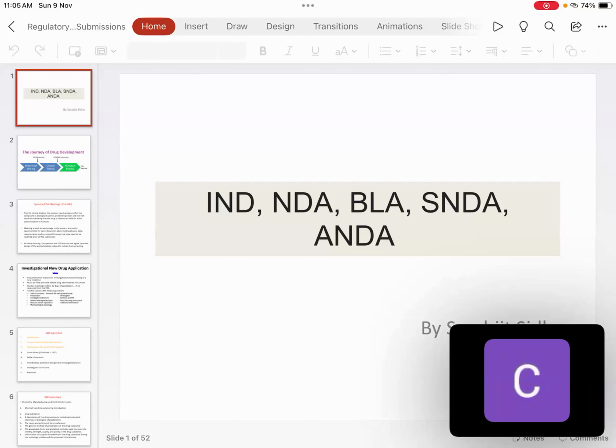I have added ANDA or SNDA additionally. I thought to give you an idea because, of course, in our syllabus it is IND and NDA or BLA, but I thought to include two additional for information.